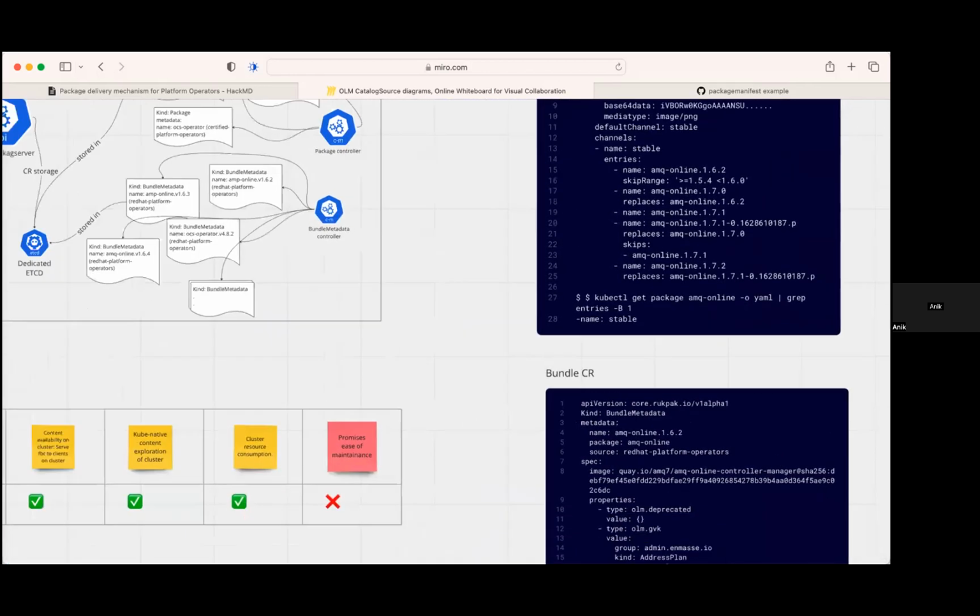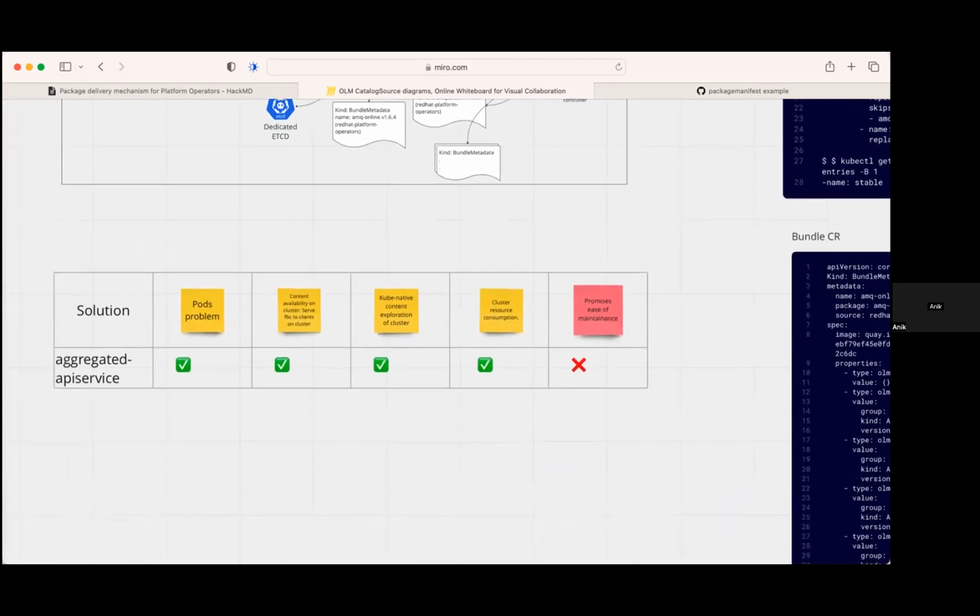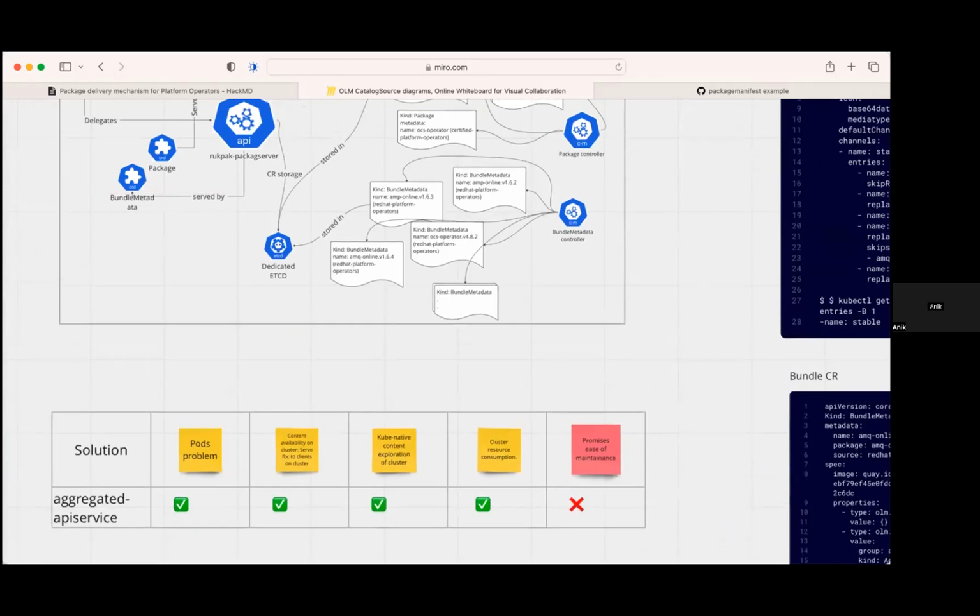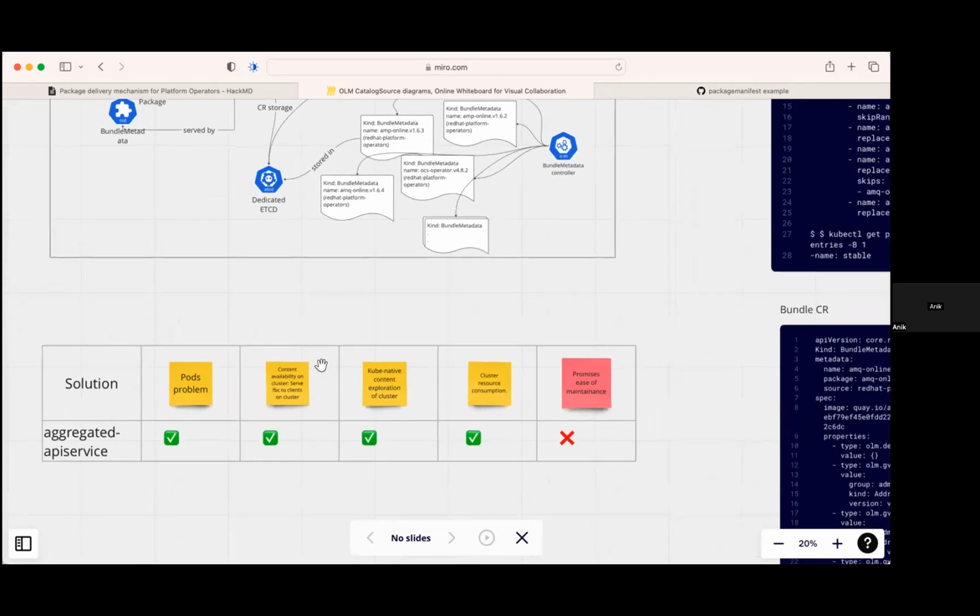Okay, so looking at the problems that we're trying to solve and whether this solution hits the mark, yes, we solve the pods problem because there are no pods. It's an aggregated API service with a dedicated etcd storage, so it definitely solves the pod problem.